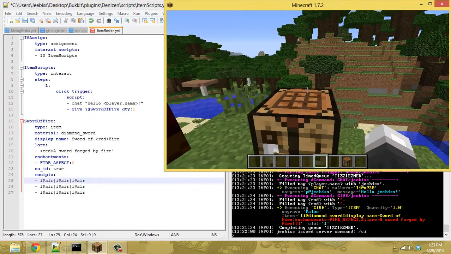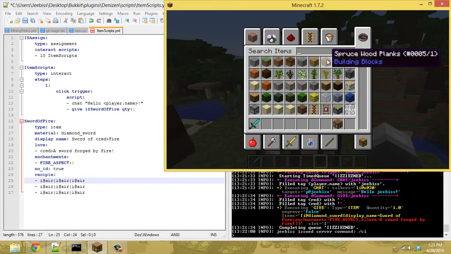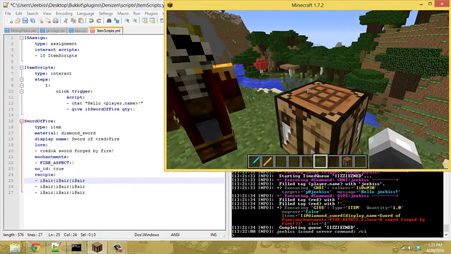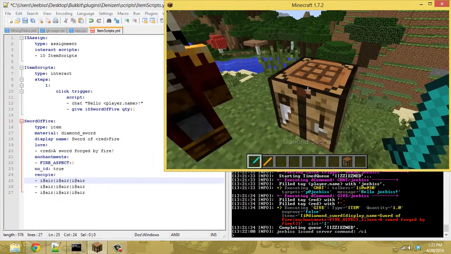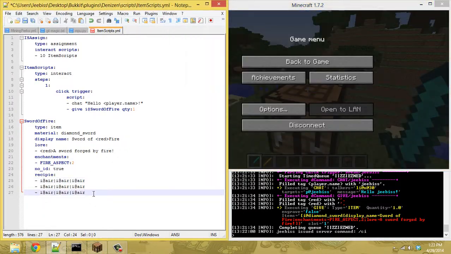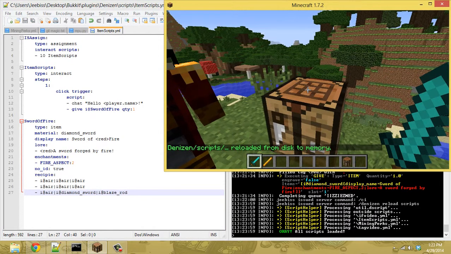So say we want the sword of fire to be craftable. So I'd say for the ingredients, we'll use a sword and some blaze powder. Actually, we'll do a blaze rod. So what we need to do is go into our script, and we need to say that the recipe would be a diamond sword in that spot, and I believe it's just blaze rod in that spot. So if we save this, we go in here and we reload our script.